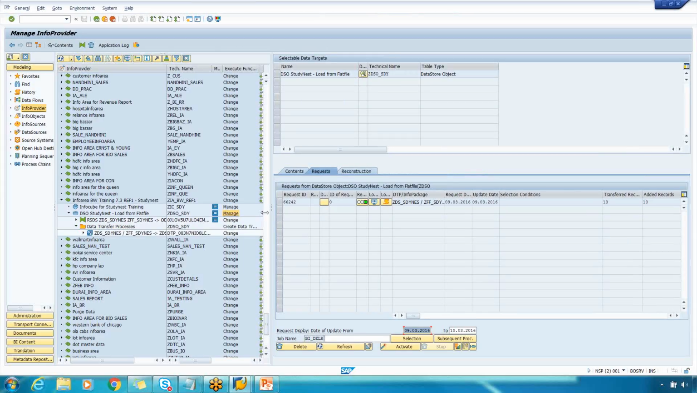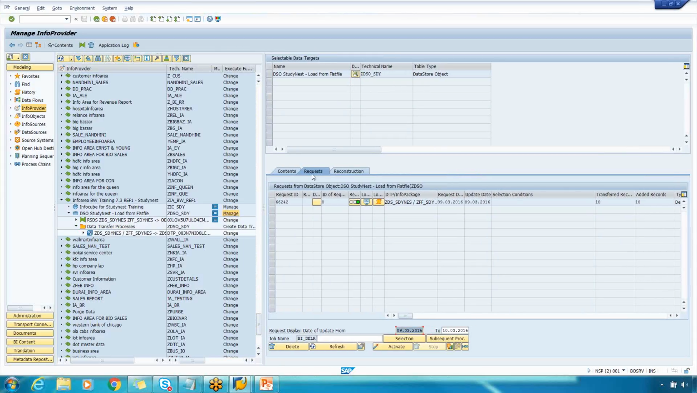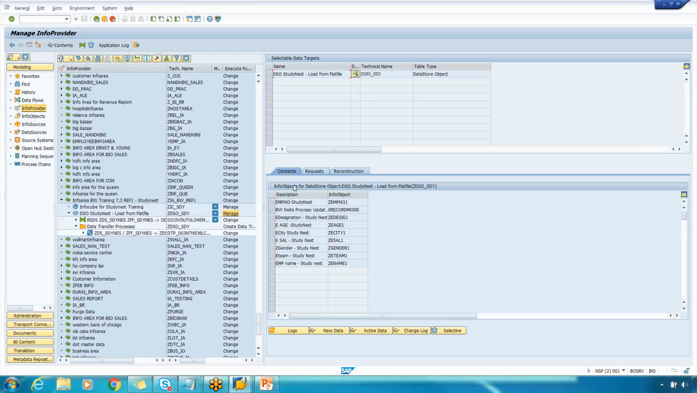Okay, so when you click on manage for the DSO, you see a request, right? Every time you load data, there will be one request created. For this request, the data is only in the new data table. For example, I would have explained that a DSO consists of 3 different tables: new, active, and change log.